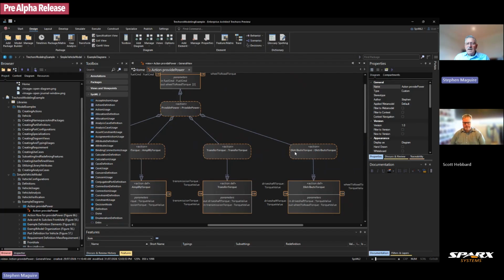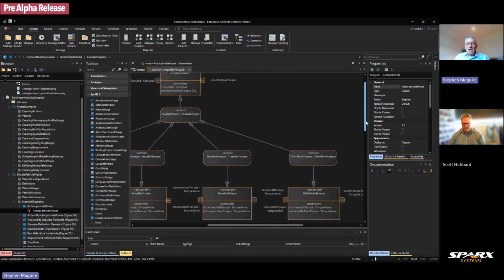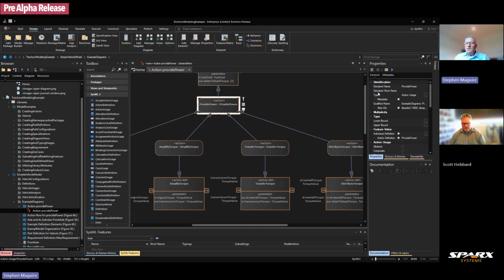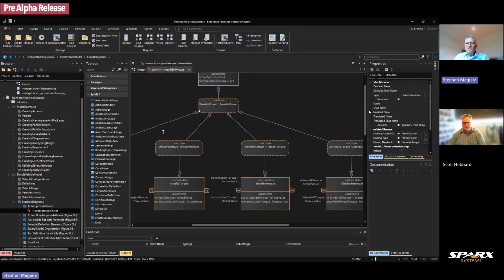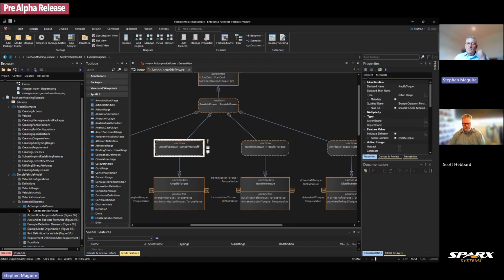What's happening here is that we have a number of action definitions, which I put at the top and the bottom, and then in the middle layer we've got the usages. So here we've got the provide power usage. If you look over at the properties, that's an action usage, whereas if I click on this one, it's an action definition. That's what's going on there, Scott. And if we look at this relationship, we'll see that's a feature membership relationship. These ones again are usages as well.